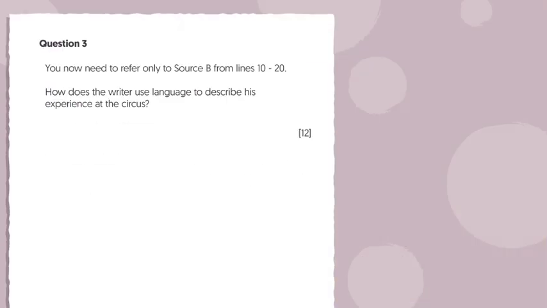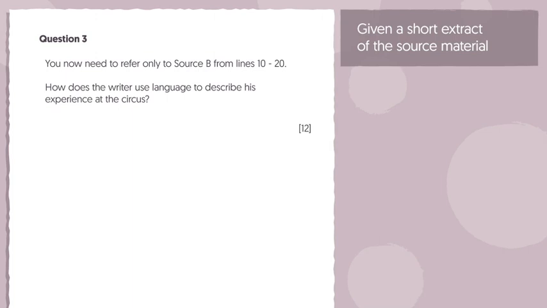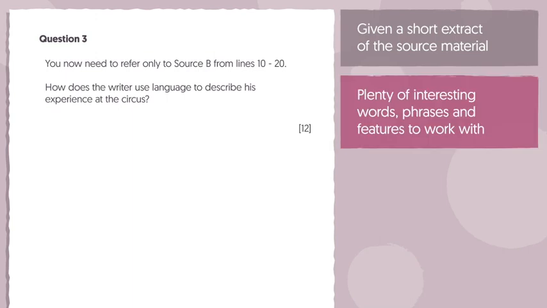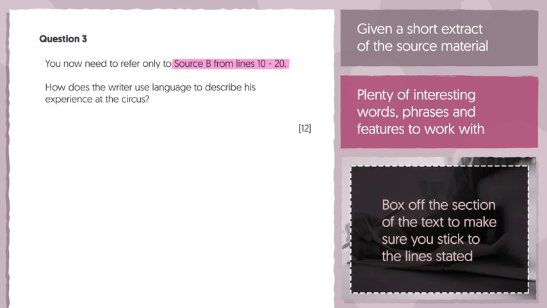So let's start by reminding ourselves of how question 3 will look on the page of your exam booklet. For this question, you'll be given a short extract of the source material to zoom in on. It will have been chosen to give you plenty of interesting words, phrases, and features to work with. Before you start to answer the question, the best thing to do is reread or skim through the bit of the text you're asked to focus on. You might want to box it off to make sure you stick within the lines stated.